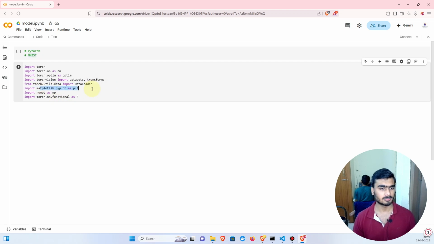Then matplotlib, obviously we'll see how the images look from this MNIST dataset, where this matplotlib will come up. NumPy, as you know, is very handy. And nn.functional, which we are importing, we'll see what it does in the later parts.